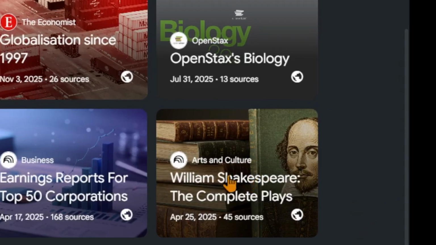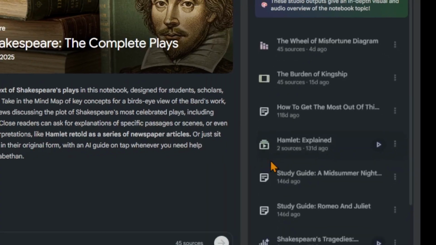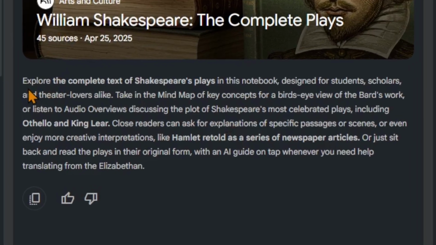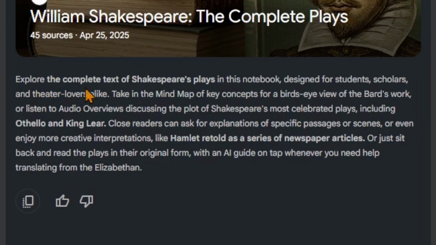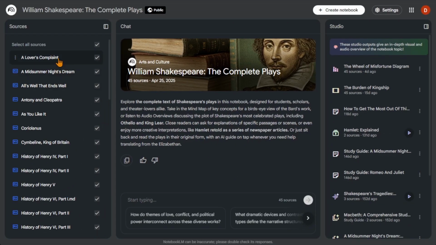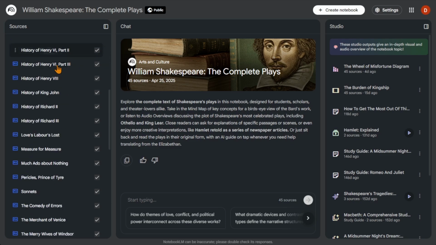So this one, Arts and Culture, is basically everything from William Shakespeare, all of the complete plays. So this is 45 sources, and then you can read through the summary here, but it's the complete text of Shakespeare's plays. And, you know, it's designed for students, scholars, and theater lovers, etc. If you really are into Shakespeare, or you maybe want to start getting into Shakespeare, you don't have to go and look for, well, what are the things that he has? What are his plays? This has all of them here.